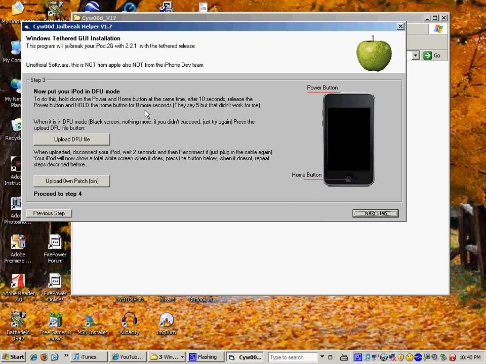Now I'm putting it in DFU mode, the important part. Everyone keeps messing up on this. Hold the home and power button down for 10 seconds. It will turn off, it's going to turn black immediately, and the computer will do a little USB connected thing.